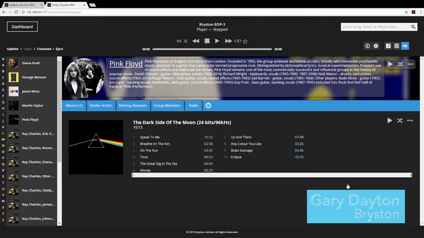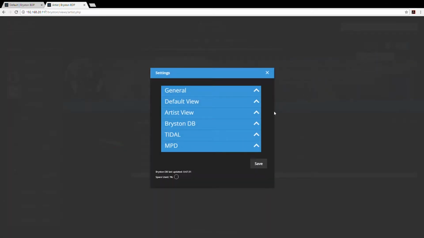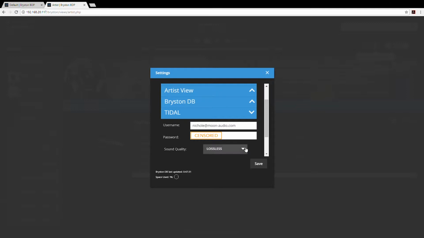One of the great features about Bryston's Artist View in the BDP is how it aggregates your local music collection with your TIDAL collection. If you have a TIDAL account for lossless internet streaming, you can enter your TIDAL credentials in media player settings. So that's the sprocket up in the top right corner. You click that sprocket, go down to TIDAL, enter in your username and password.